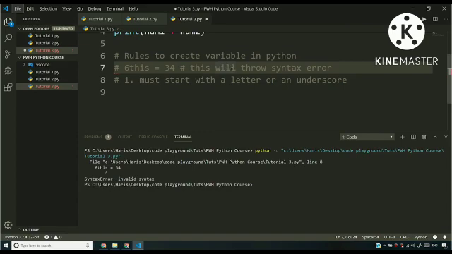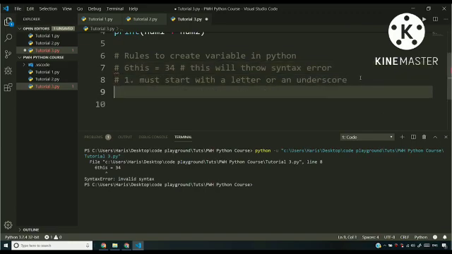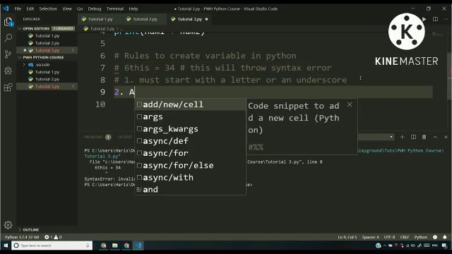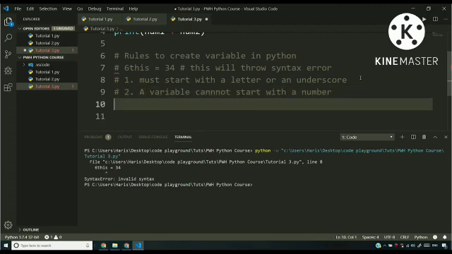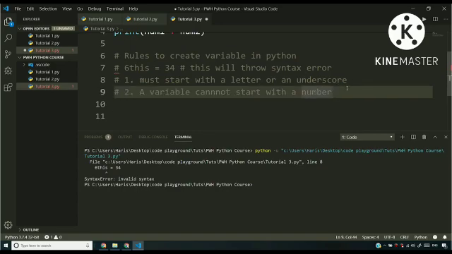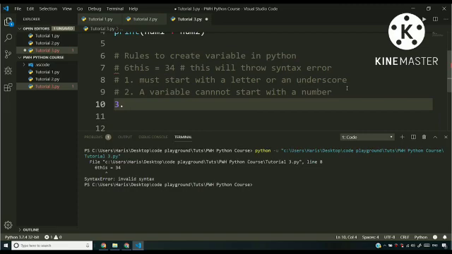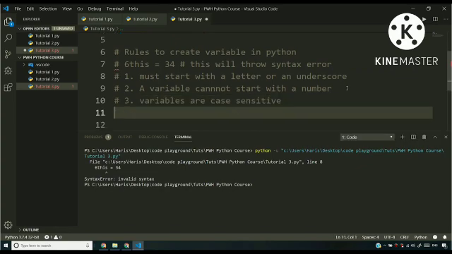If you press the Alt key on your keyboard and press the up and down arrow keys, your line is going to move up and down. So now I'm going to list some more rules for creating Python variables. A variable cannot start with a number. As we already saw, a variable cannot start with a number. A variable can start with an underscore though. Another rule is that variables are case sensitive, and we'll see what this means in a while. Before that, I'm going to write a 4th rule, which is that it can contain only alphanumeric characters and underscores.